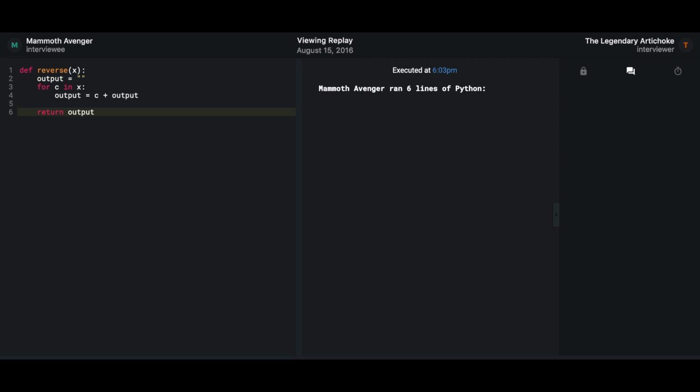Okay. So actually, we can't do that. Strings are not mutable. Correct. So there's no way to do this in O(1) space in Python because you cannot mutate a string. So you're correct on that. O(n) is the best you can do for space. But you're actually not correct about the time complexity.